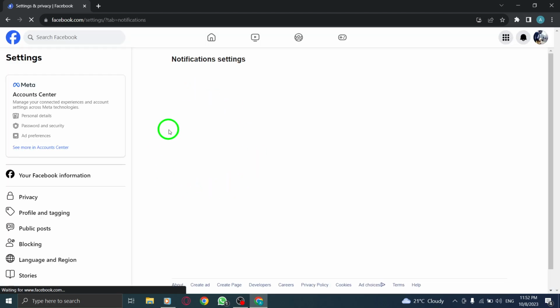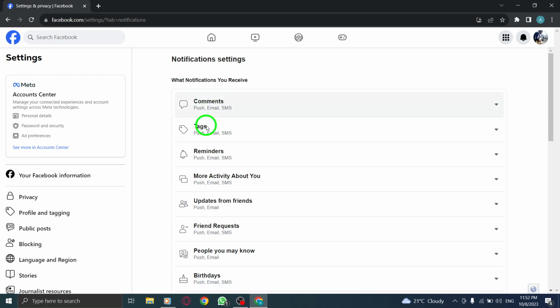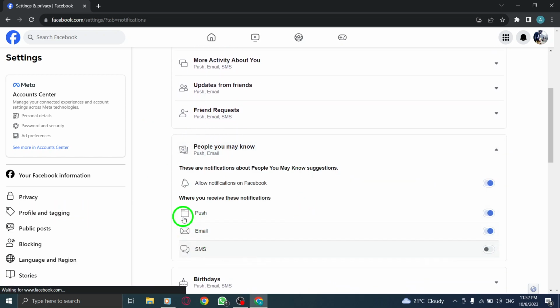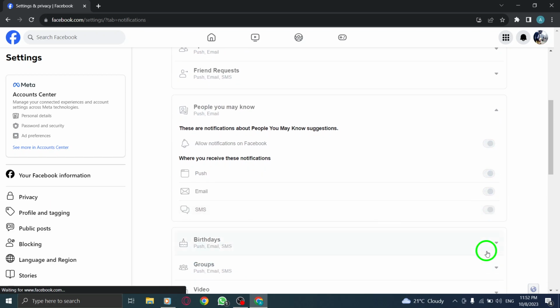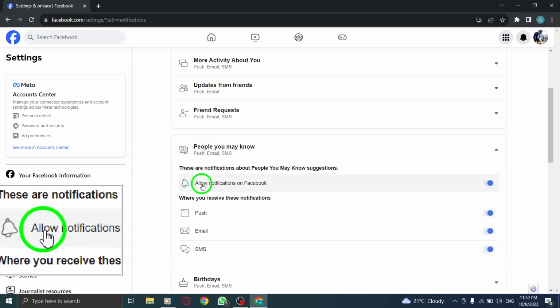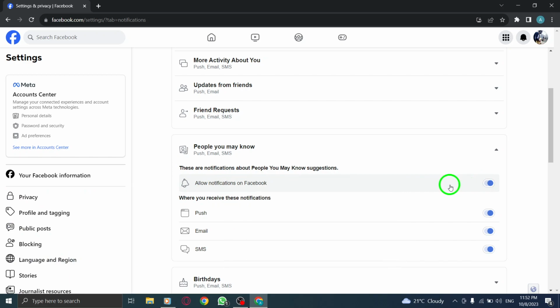Step 5. In the notification settings, find and click on People You May Know to open the options for these notifications. Step 6. Finally, toggle on the switch next to SMS to enable SMS notifications for People You May Know. Also, make sure to toggle on the switch next to Allow Notifications on Facebook.